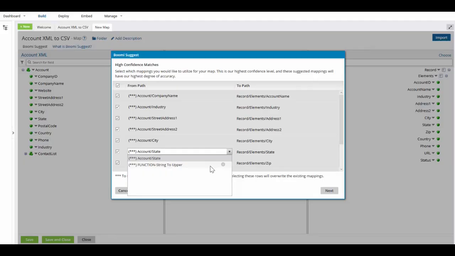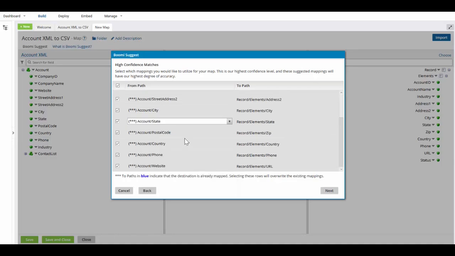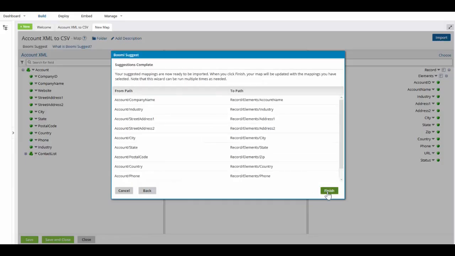It's entirely up to you. This would uppercase it as well as send it over. We also have our postal code, country, phone, and website. I'm happy with all these, so I'm going to click on the next button.